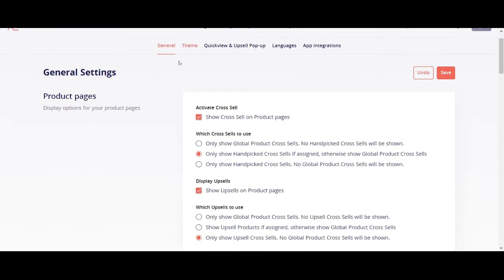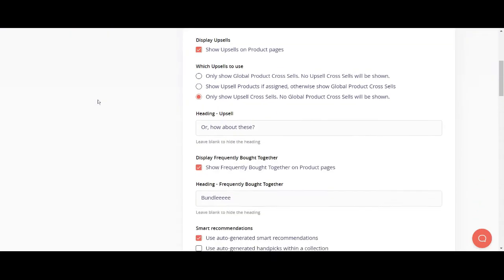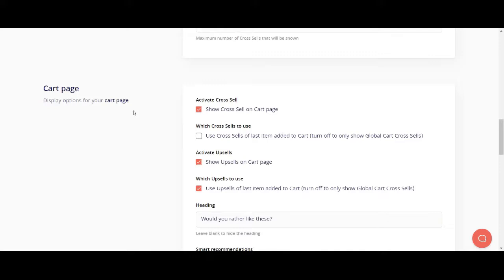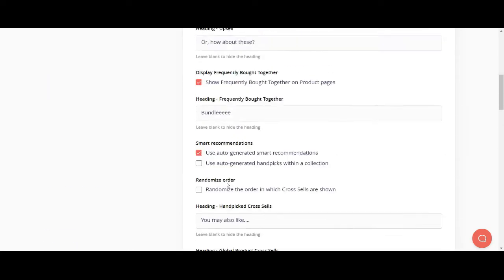Under settings, general settings, you can edit the settings for the cross-sell showing on your product pages, your cart pages. You can activate your quantity bundles, which allows you to create bundle discounts based on the number of items in your customer's cart. You can also turn on the cross-sells for your homepage, collection, and checkout page. But these options are only available on the small store plan.